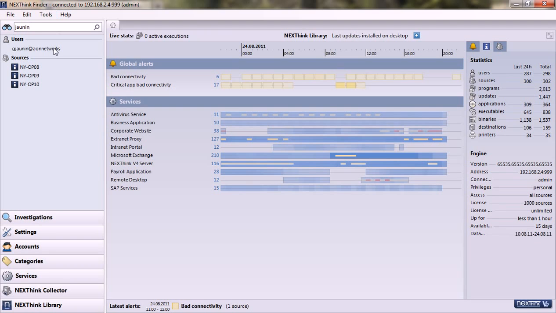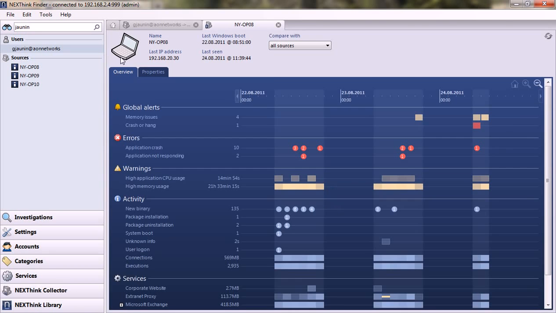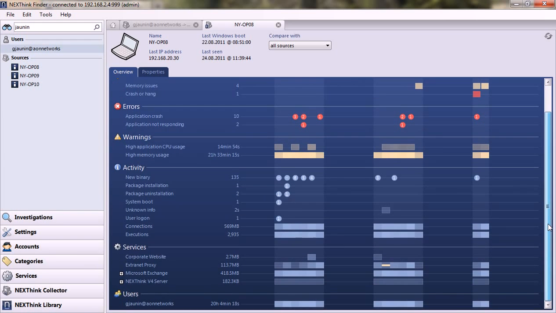Then we just have to click on it to see the source view. Wow, a lot of colors here. You can see red, yellow, and blue, and as you may have guessed, red and yellow are not good. Here at the bottom, we can see that this desktop is only used by Mr. Jonin, and clearly, he's not complaining for nothing.